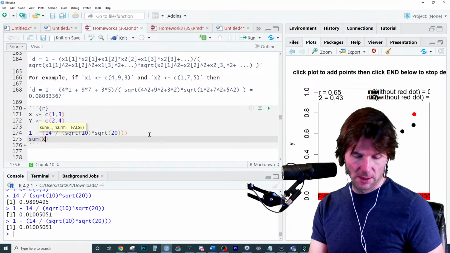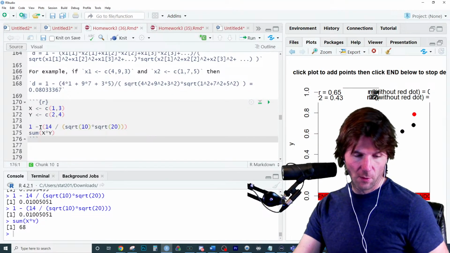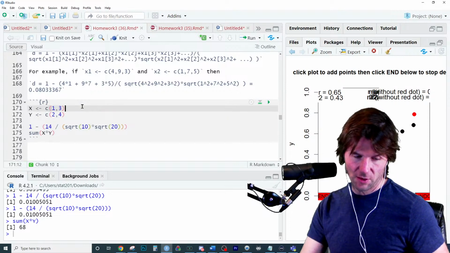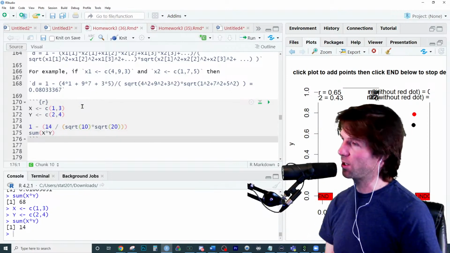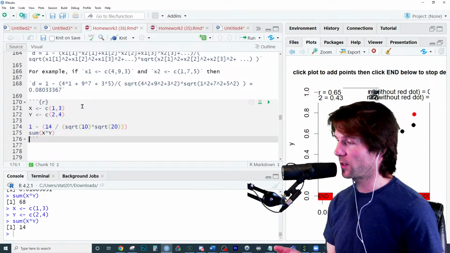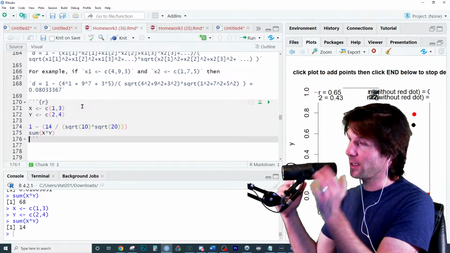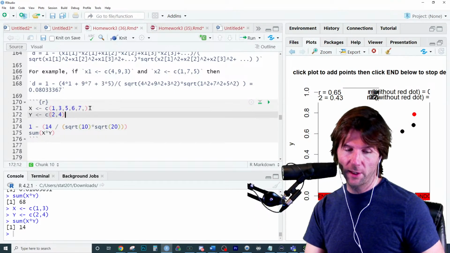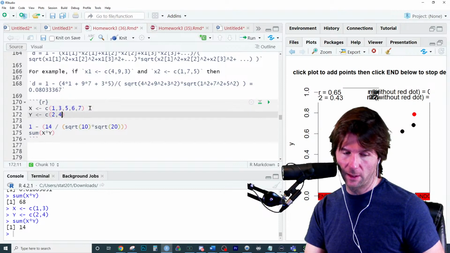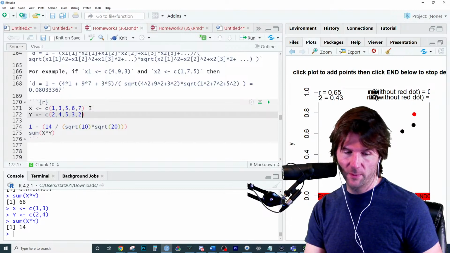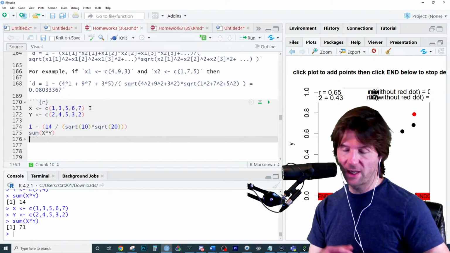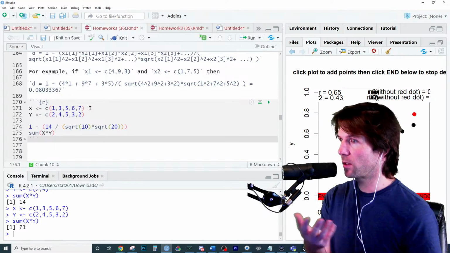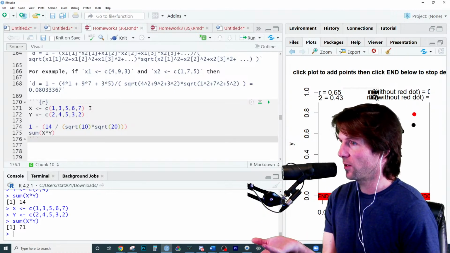Sum of x times y. Oof. Oh, because I don't have it stored. 14. So we just confirmed we did that part correct. This is how to do it to be like, okay, that's working. Because what if x and y was a longer vector right here? What if x and y had more elements in them? Is my code still going to work? I don't want to figure out that answer by hand, but did that work for that longer vector?